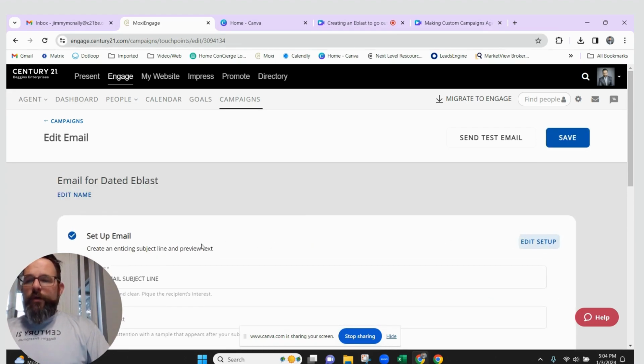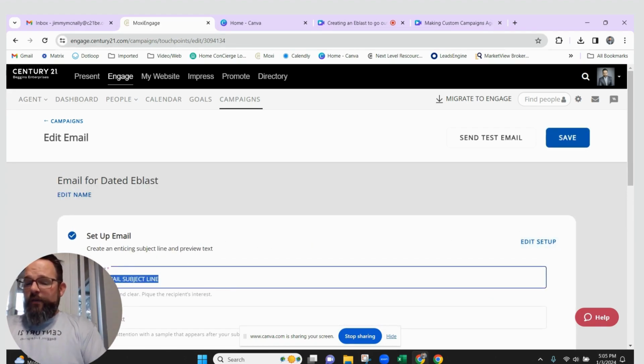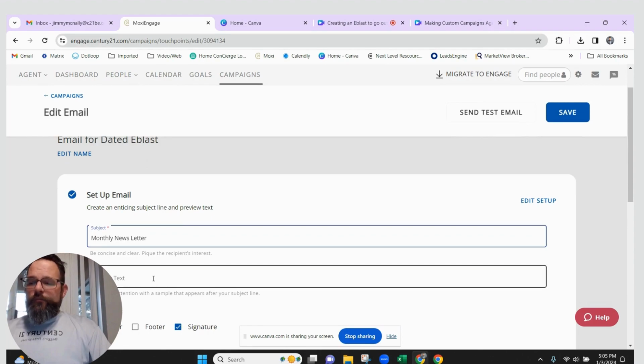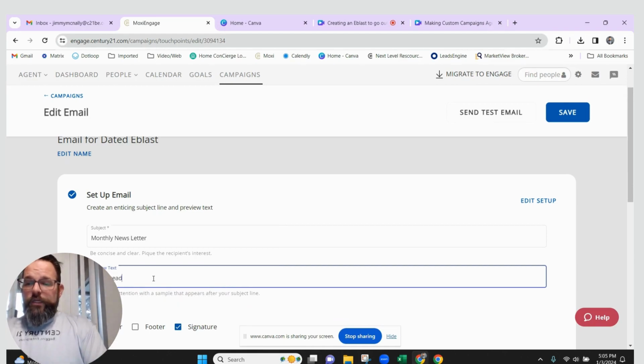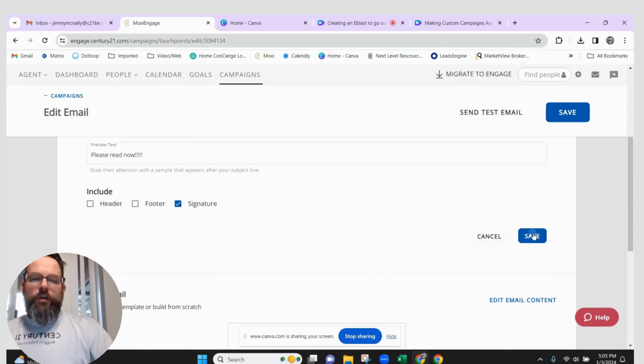Then we're going to set up the email, and let's say, for instance, this is for a monthly newsletter. We want to make sure that we are calling out the subject line, so when they pull up their email, they're going to want to open it. And then you can put a preview text, please read now, something that will grab the attention of whoever's there. Then from there, you want to go ahead and click save.